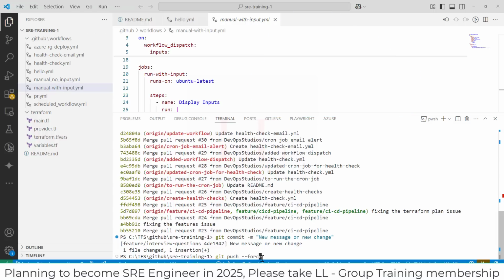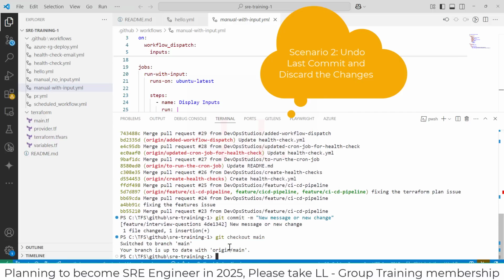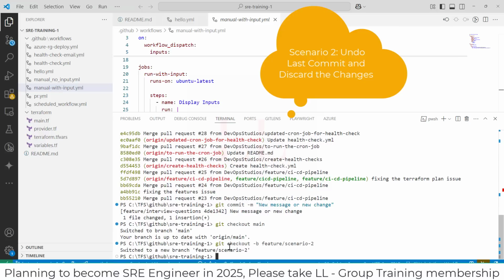And now let's go to the next option. For that, I'm going to do git checkout main, right? And then I'll create a new branch. So git checkout -b feature/scenario-2, right? In this one, we're going to recreate the scenario again.